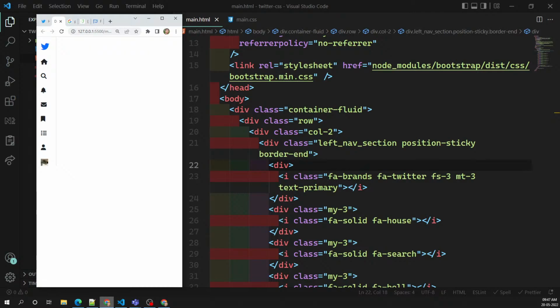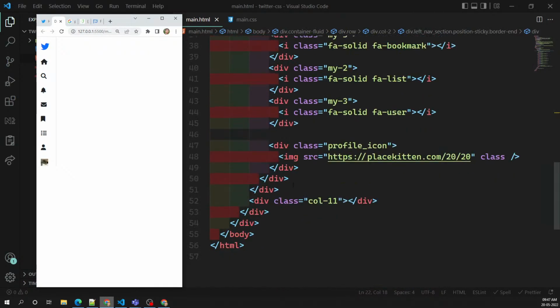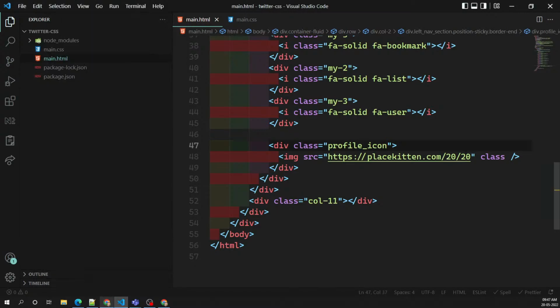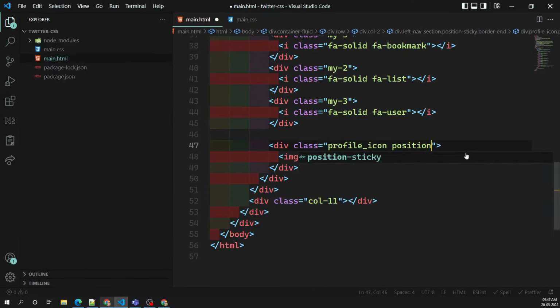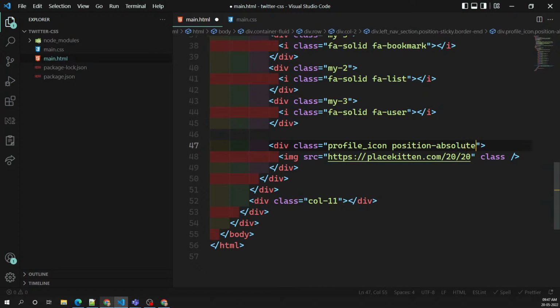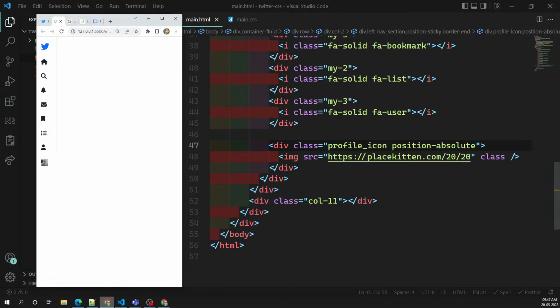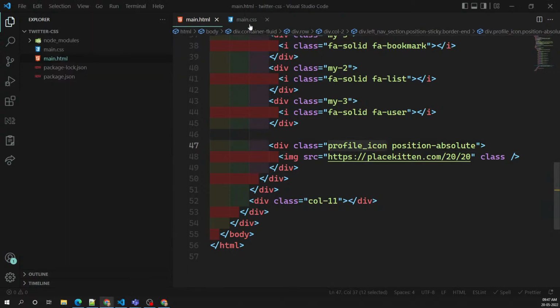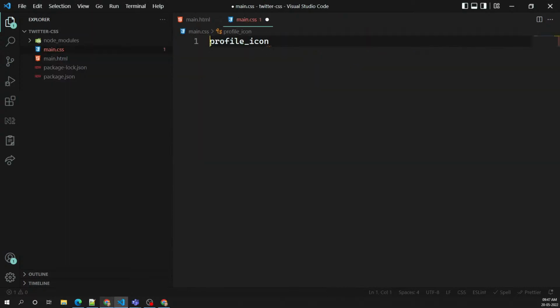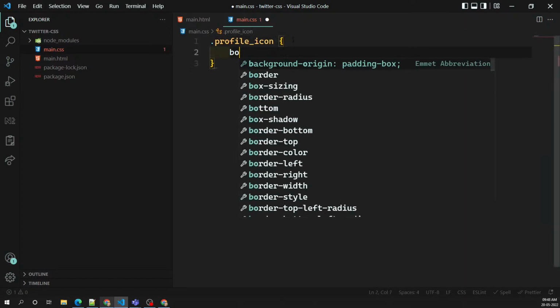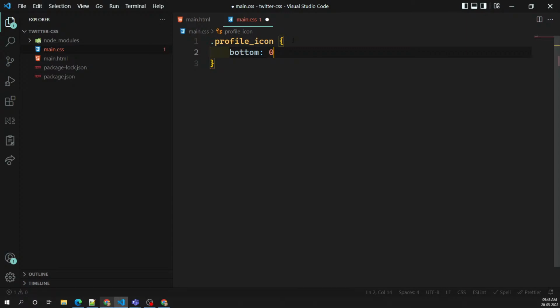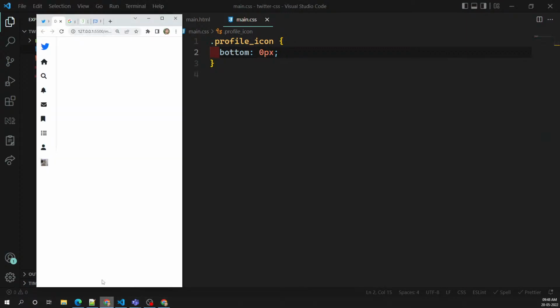Now what I want is this profile icon, right? This profile icon I will maintain as position hyphen absolute. Okay. So let's see what the output could be. So here this is the output. Let's go to the CSS, and for these small things, I want to use something around bottom. From bottom it should be 0 pixel. See the output. So from bottom 0 pixel it is not coming.